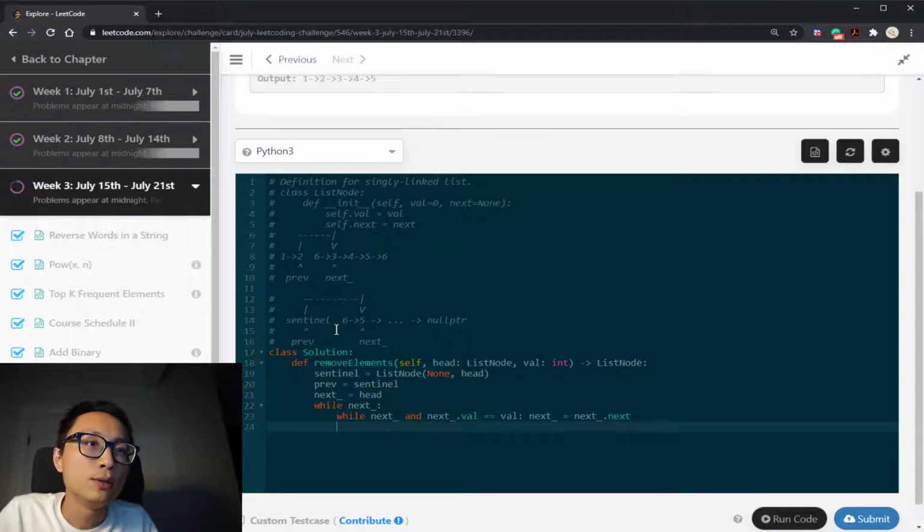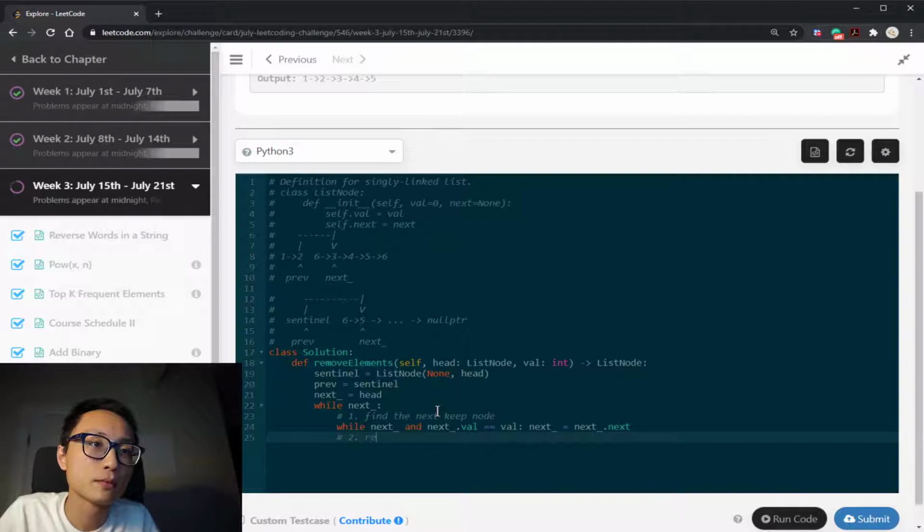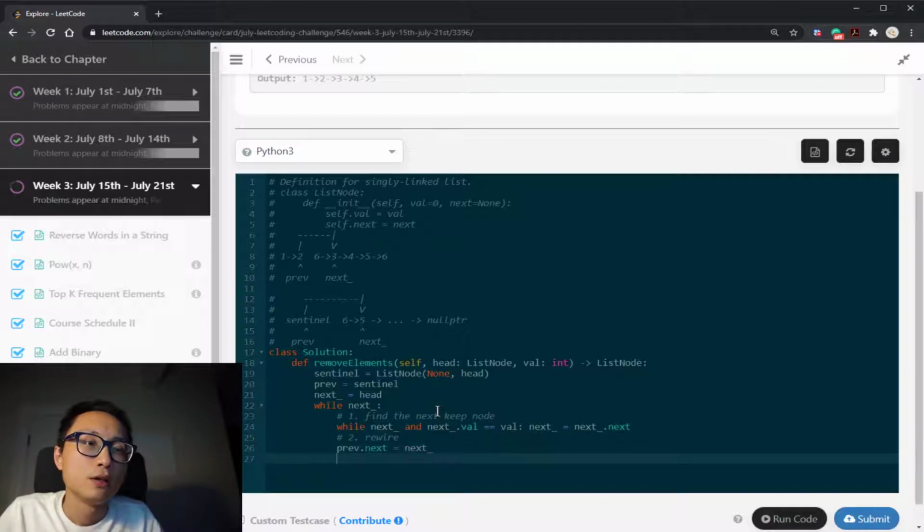So after this while loop, we should have the next pointer pointing at the first subsequent node that's of a value that we don't want to delete. That's the time we want to rewire this. So just comment this step here. After that, we want to move those two forward.